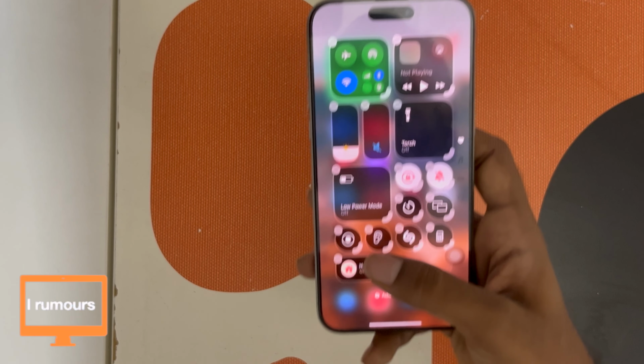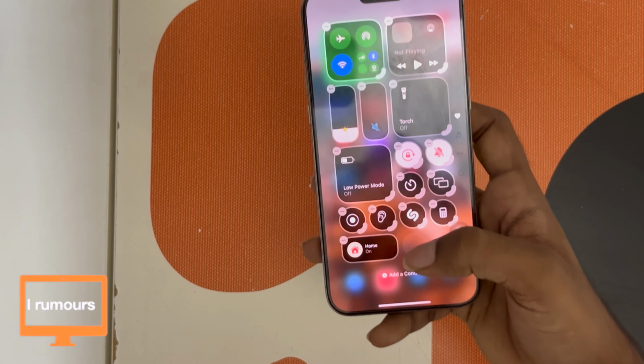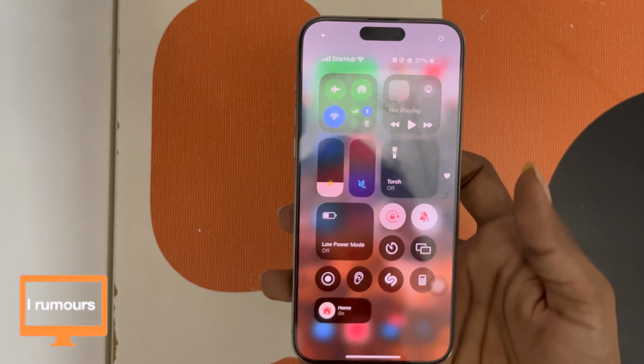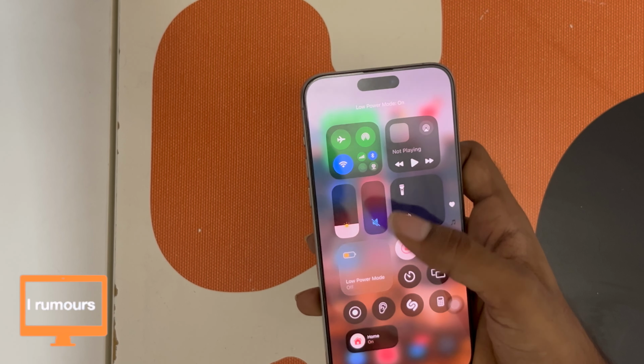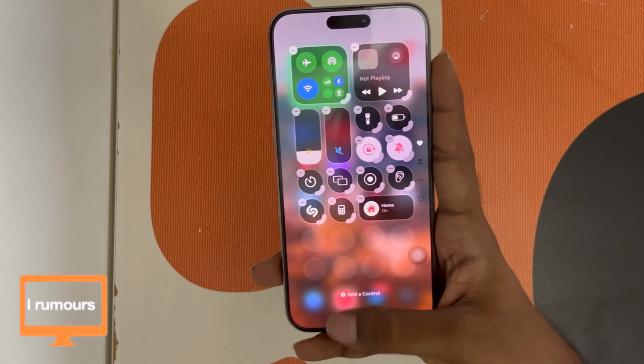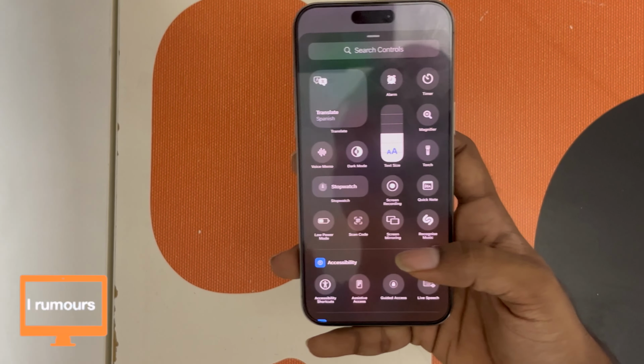And now if I swipe it down, the title just moved down, and it's a big block of low power mode over there. So all I have to do is click somewhere, and it's done. Now I can turn on low power mode, turn on Torchlight, and turn off Torchlight.